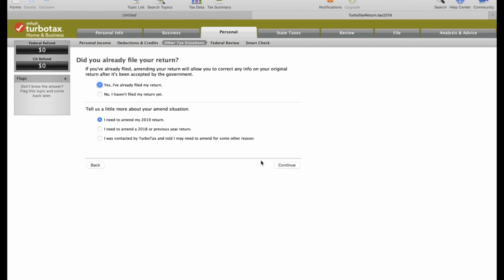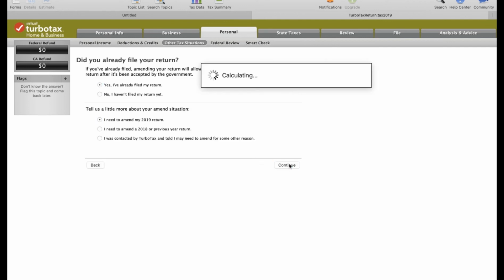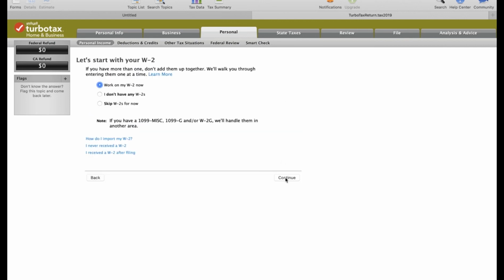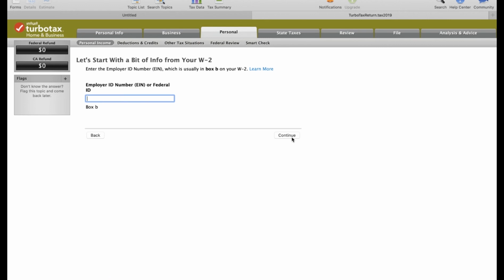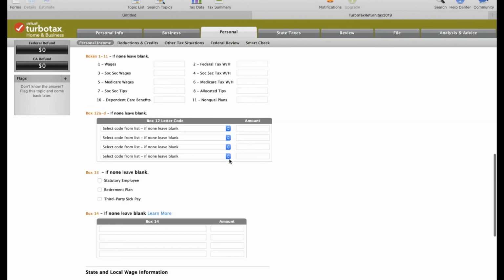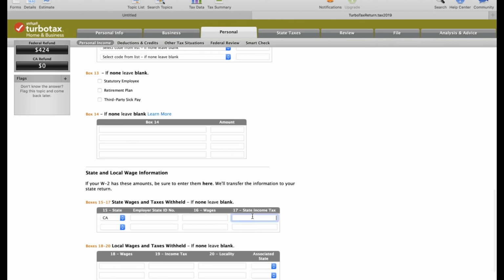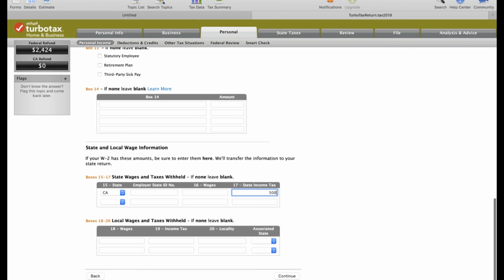Yes, I already filed. I need to amend my 2019. And let's update the W-2, work on my W-2. You will need to enter, as usual, all the information from a W-2. Let's have wages. We just have $10,000 and federal tax $2,000. And then we're going to have a state, California, $500 here. And press continue.